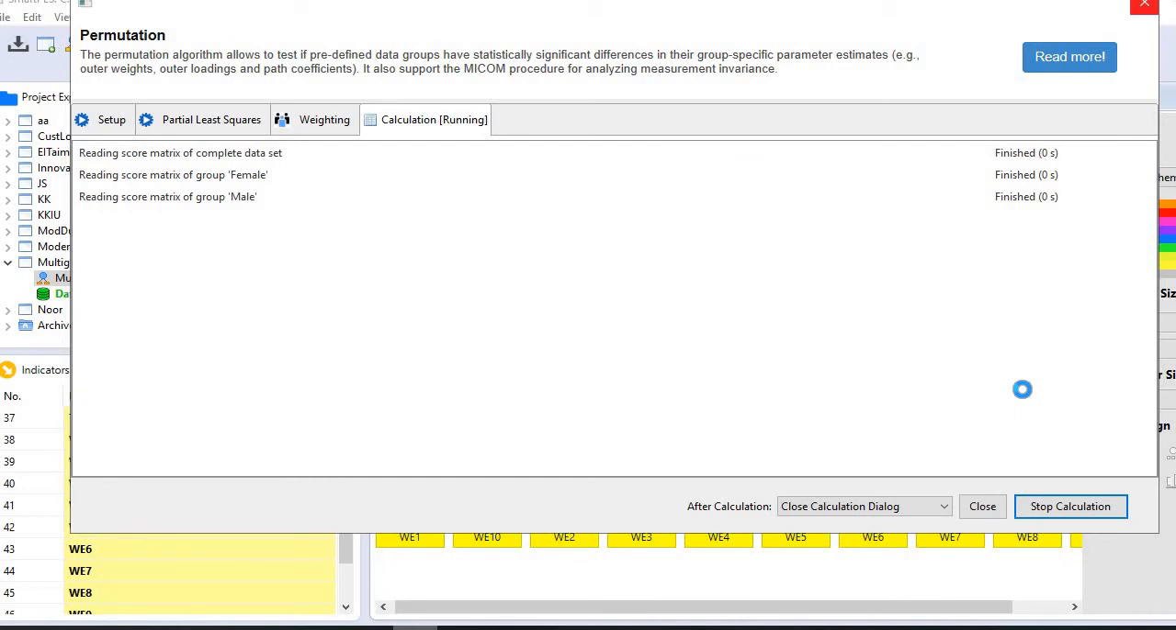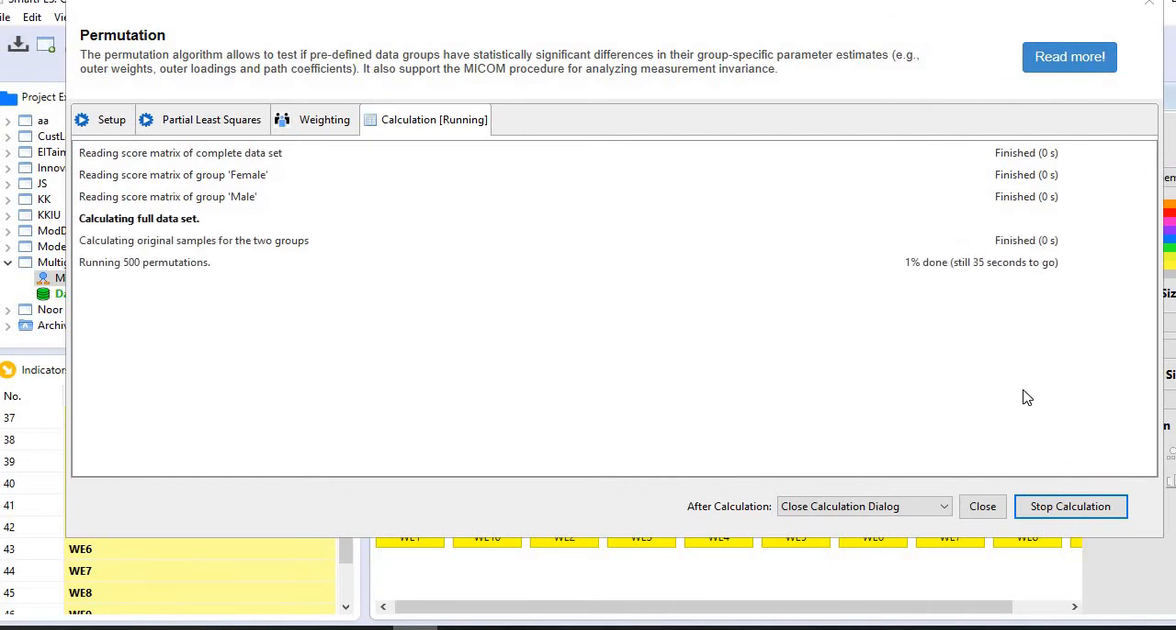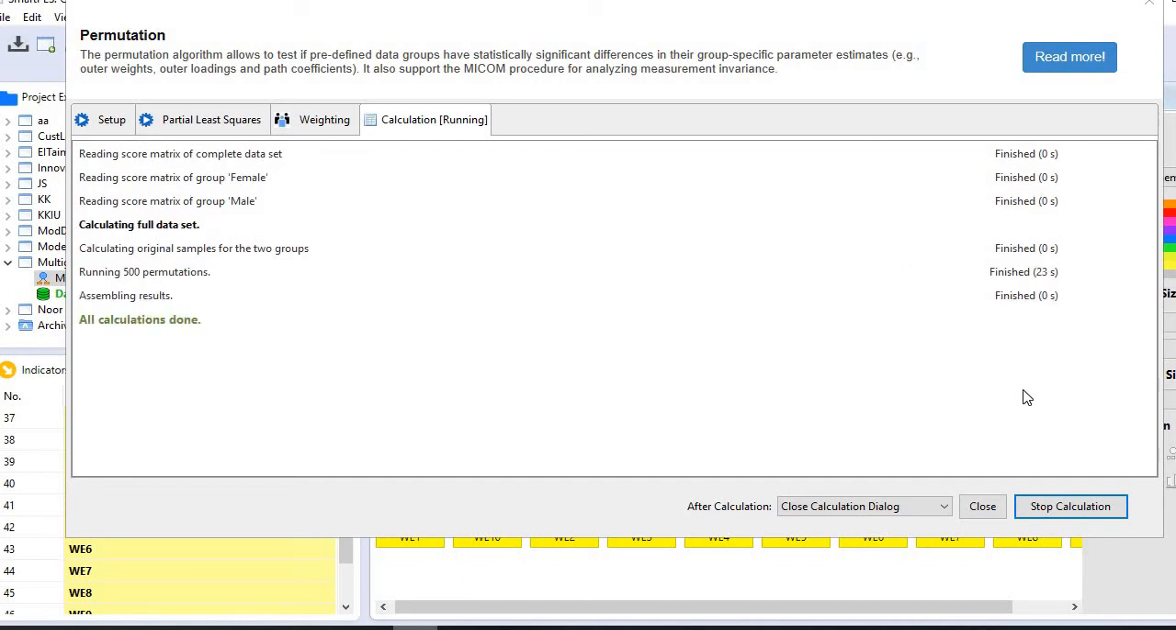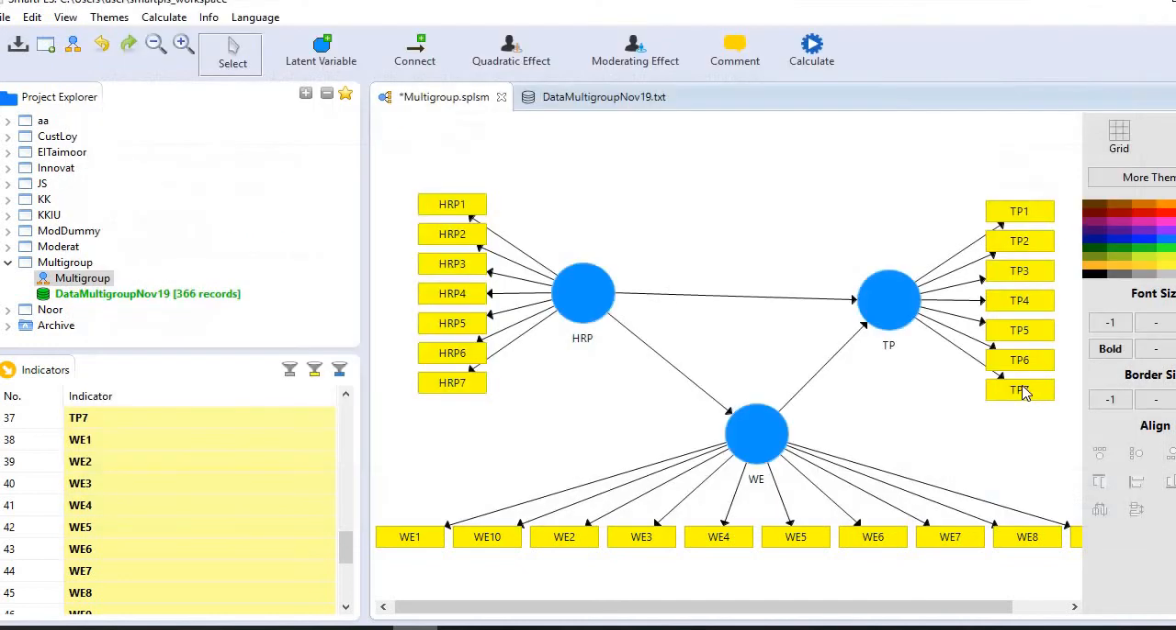So let me remind you here that in SmartPLS 3 there is no need for running any test for step 1, except you have to make sure that adequate sample size is there in each group we have created for multi-group analysis. In step 2, you have to establish compositional invariance. If it is established only, then you proceed towards step 3, otherwise you stop there.